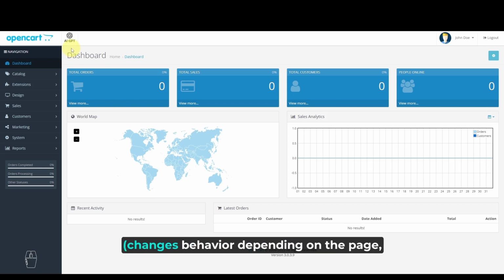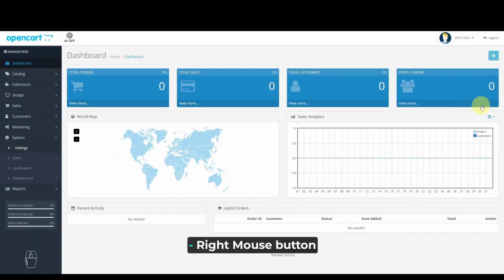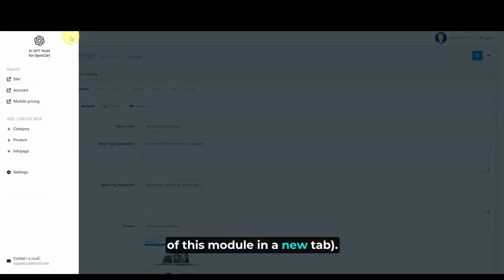Left mouse button changes behavior depending on the page. Opens the sidebar if the button pulsates with green, a modal window will open. Right mouse button always opens the sidebar. Middle mouse button opens the settings page of this module in a new tab.